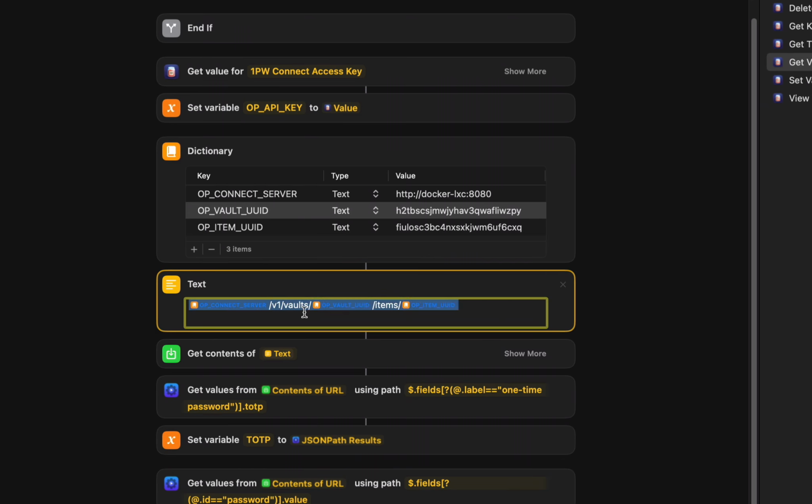So next, we're going to build the REST API endpoint URL from all this information here. And that's what this text action does. You can see it takes the variable OP Vault UUID, references it from the dictionary, and it just builds a URL.